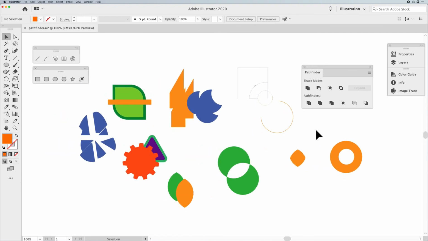Now, if you like this, you definitely want to check out my video on the Shape Builder tool. The Shape Builder tool has a lot of attributes that the Pathfinder does, but it does things that the Pathfinder doesn't. And subsequently, the Pathfinder panel does things that the Shape Builder tool doesn't do either. I use both because both are extremely useful, very powerful tools.